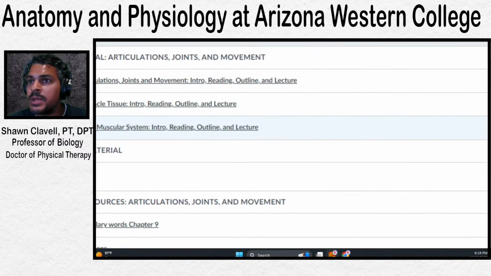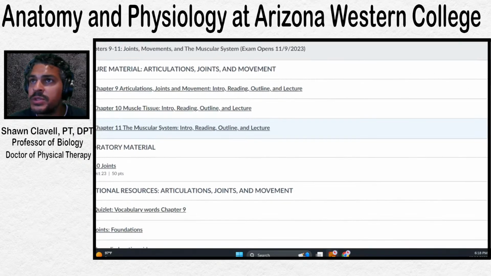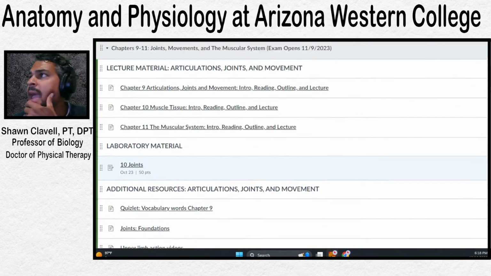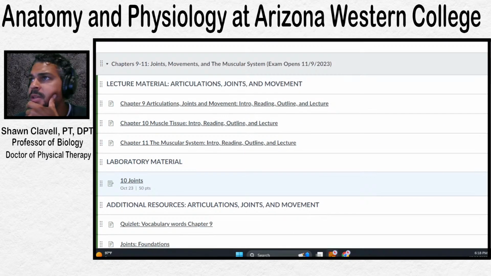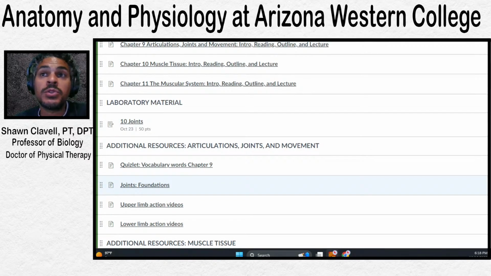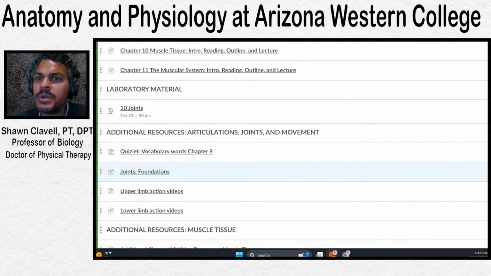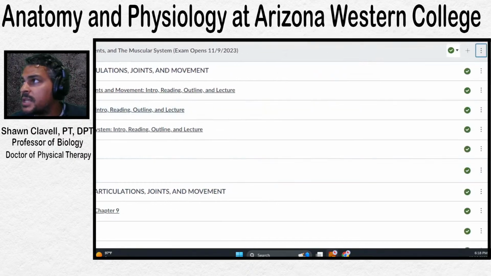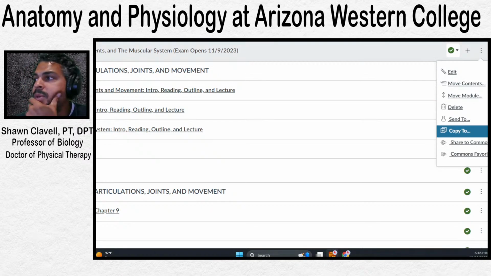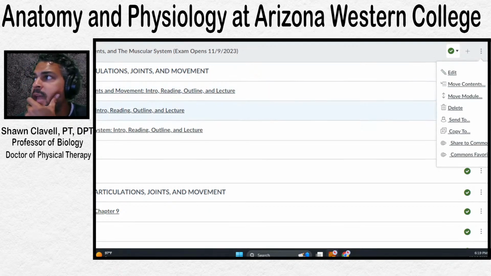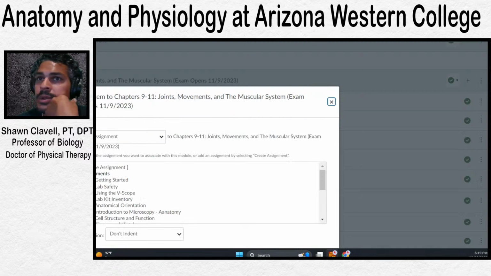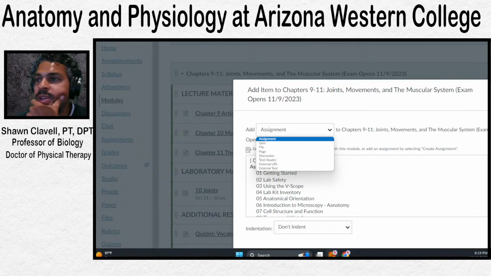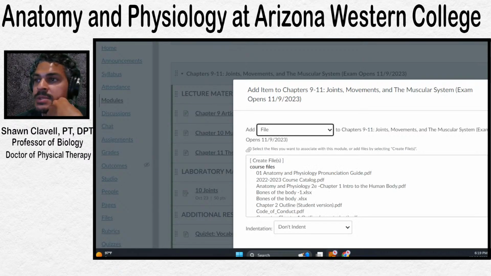Okay, so we're going to do joints, articulations, and movements, muscle tissue, and the muscular system. What I want to add here as well is an introduction, or really just a list of the muscles that we should be familiar with. I'm going to add that right here at the bottom of the page. I'll scroll over to the side here. We're going to add a document. This document is going to be a list of all of the muscles that you're going to want to know.